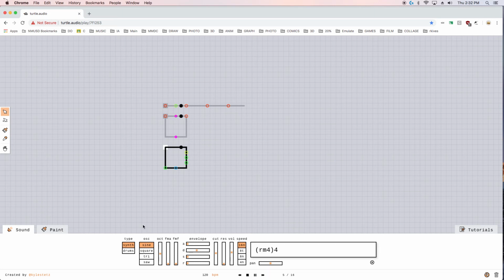So that's a sine. We'll try square. That's a little more variety. Oh, that's cool. Always play with pan. It's very interesting. So, oh, there's my phone.